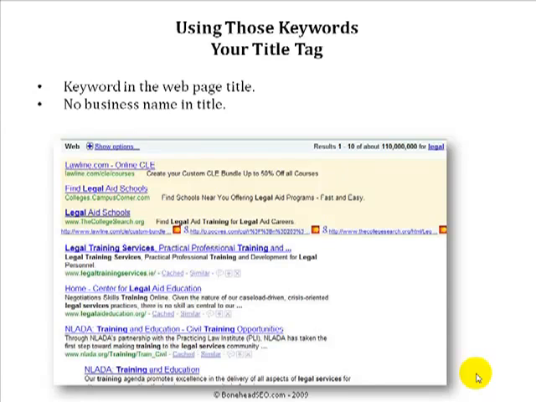Now, it's important to note that if at all possible, keep your business name out of the title. When you use your business name in the title, it dilutes the importance of the keywords that you're trying to rank well for. And it also takes up valuable space, because when your web page is displayed, the search engines only display a fixed number of characters in the title tag, on average only 60 characters, and this includes spaces.